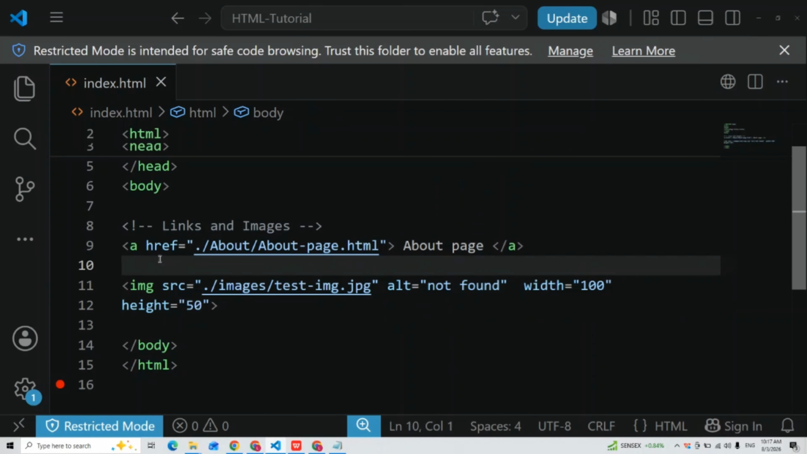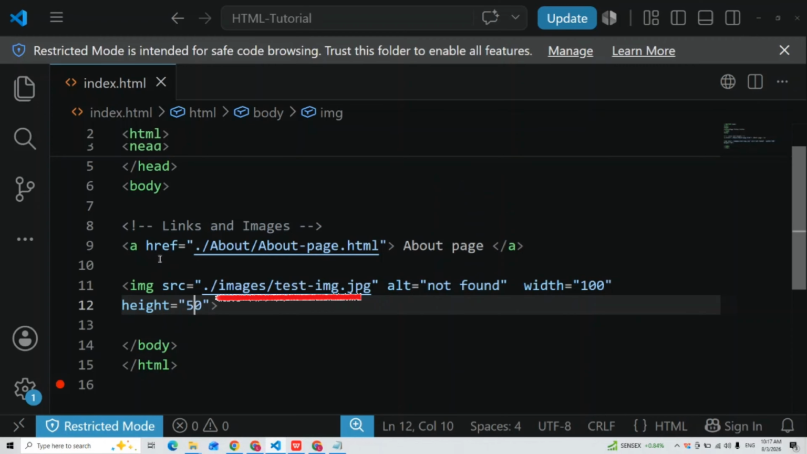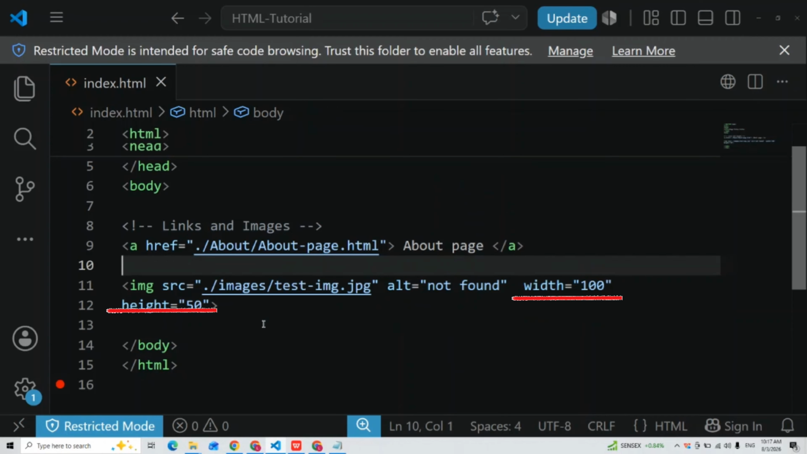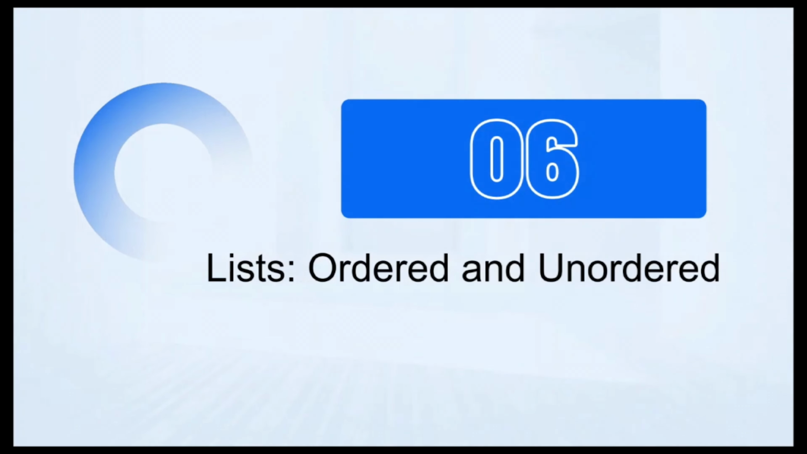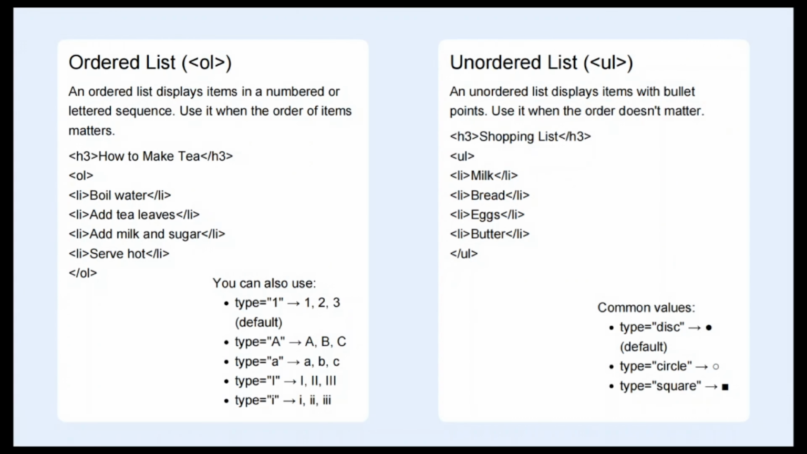These all are examples of HTML attributes. They help define additional details about the elements, such as where a link should go, or which image is to be displayed. So in simple words, attributes provide extra information about an HTML element. That's all about HTML attributes. Let's move to the next topic, which is ordered and unordered list.